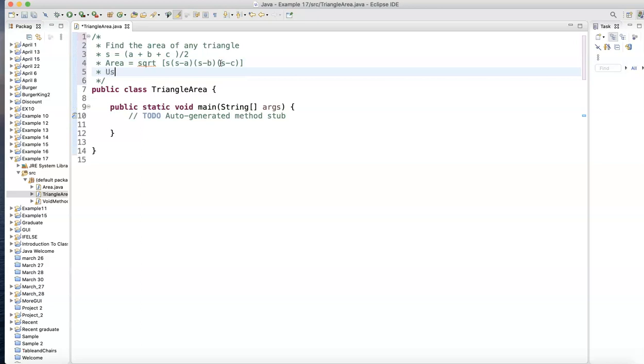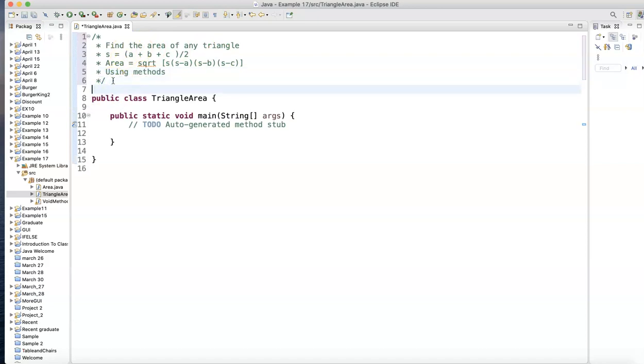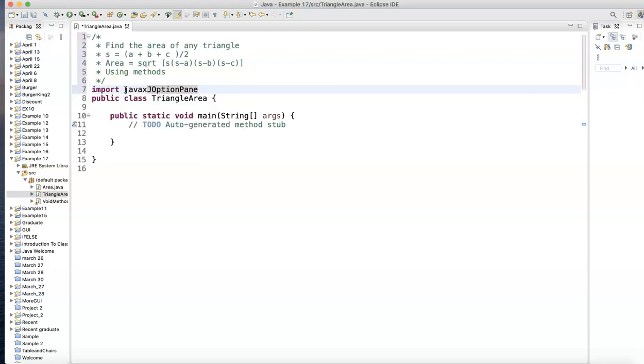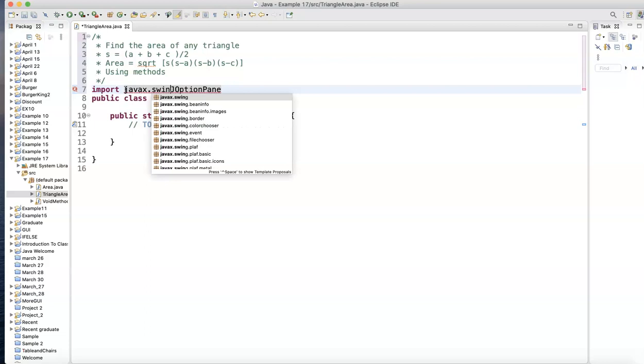I'm going to be using methods here. Okay. So that's my plan for this assignment. And I use the Scanner in the last one; this time I'll use the JOptionPane. Import javax.swing.JOptionPane; Oh, I had it backward. Here we go. Semicolon.